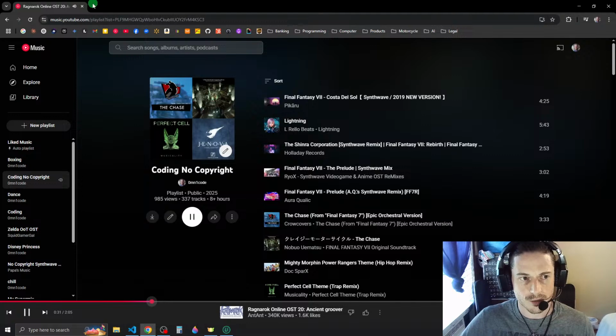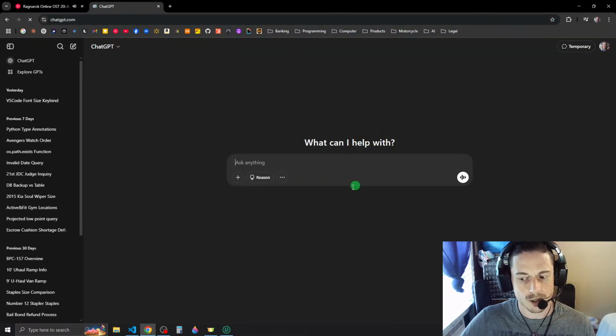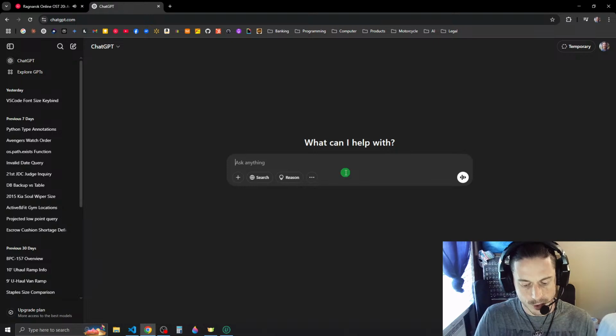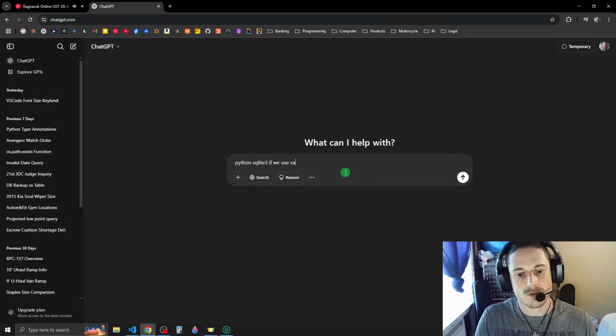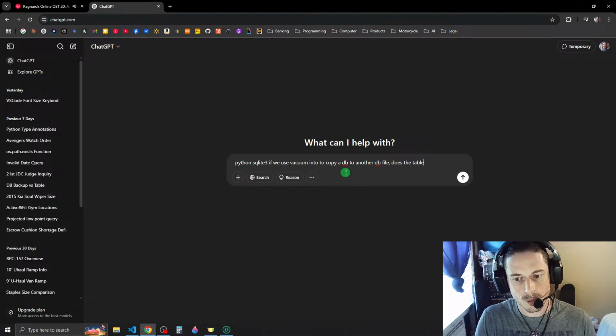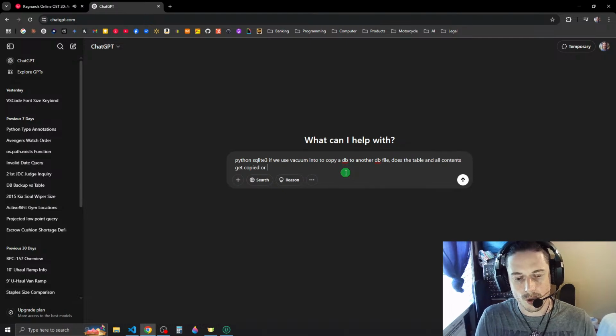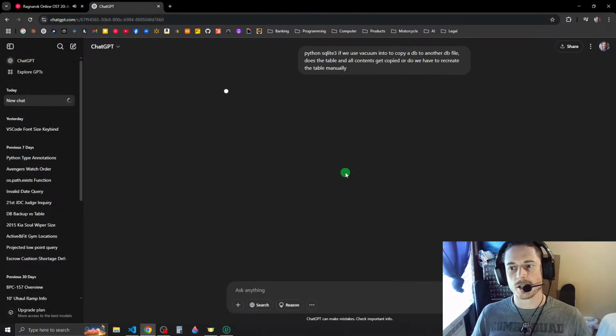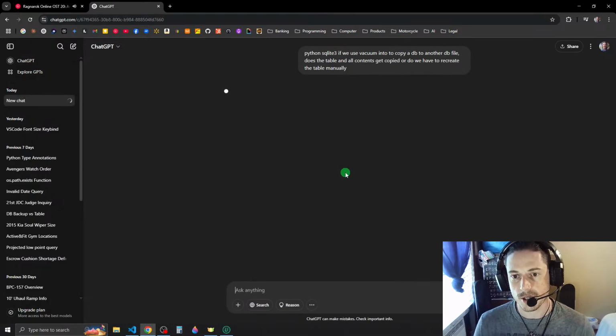Let's ask the God for validation concerning this. So we'll say Python SQLite3, if we use vacuum into to copy a DB to another DB file, does the table and all contents get copied, or do we have to recreate the table manually? And I feel like this is a dumb question, just asking it. It feels like obviously it's going to already be done.